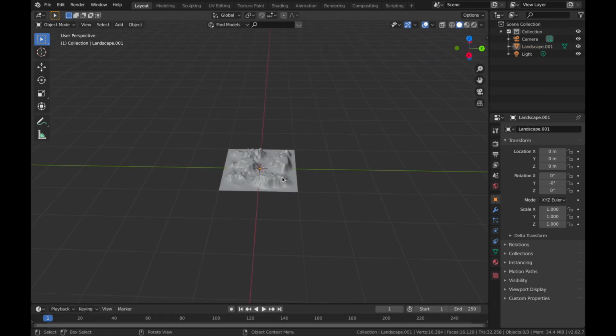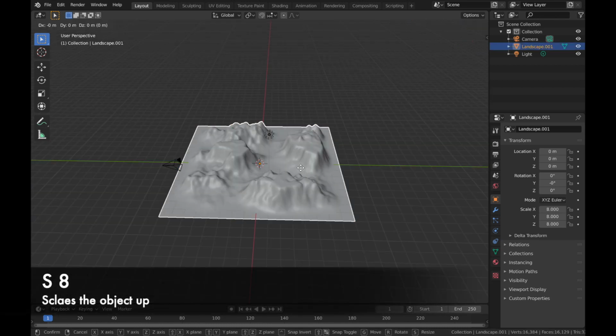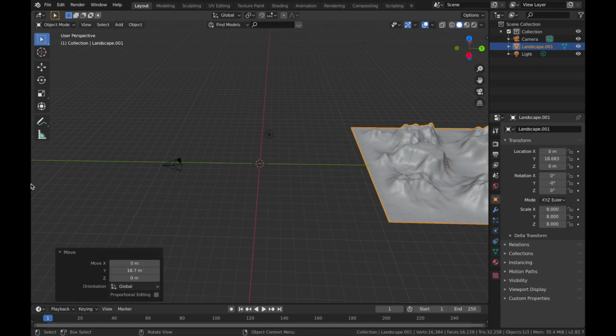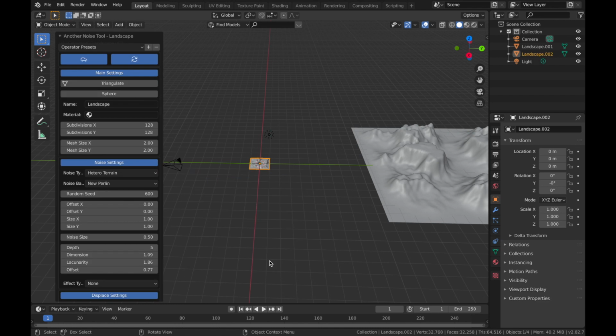Now I'm just going to scale this up to 8. So hit S and then 8. Now I'm going to move that over there, just out of the way. And I'm going to add another one. So hit Shift A. Mesh, landscape, and just zoom in again.